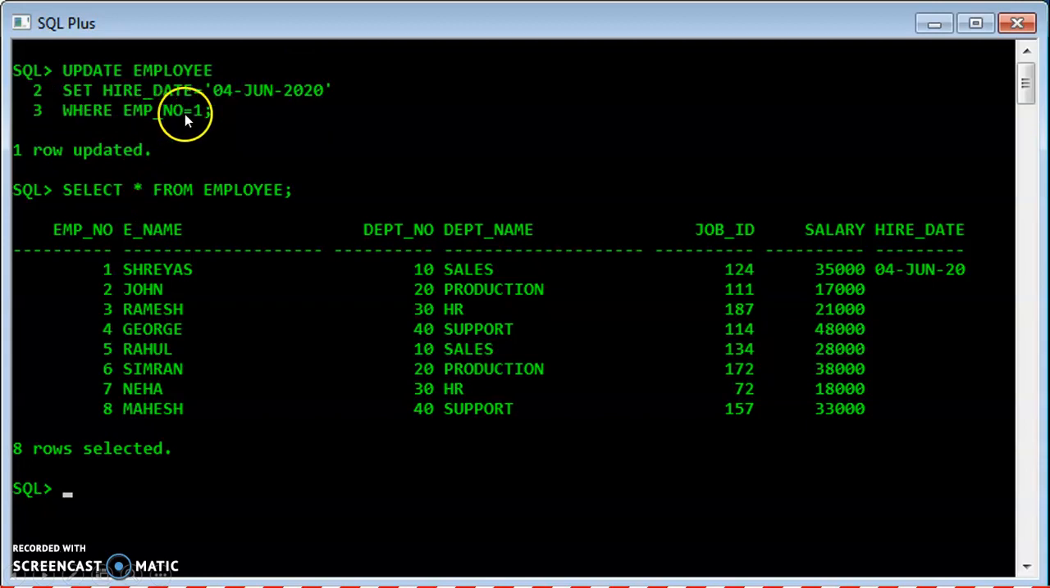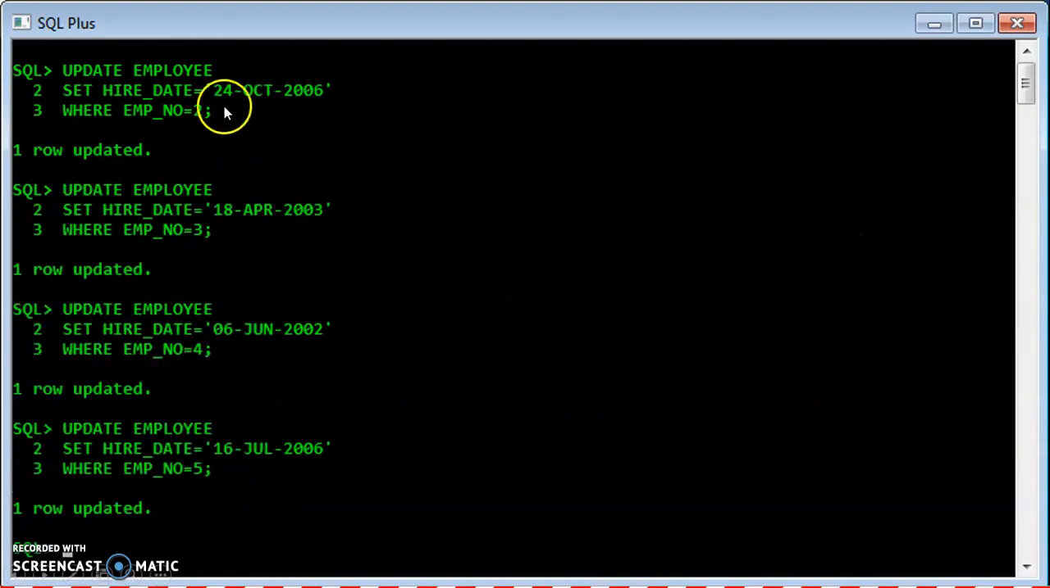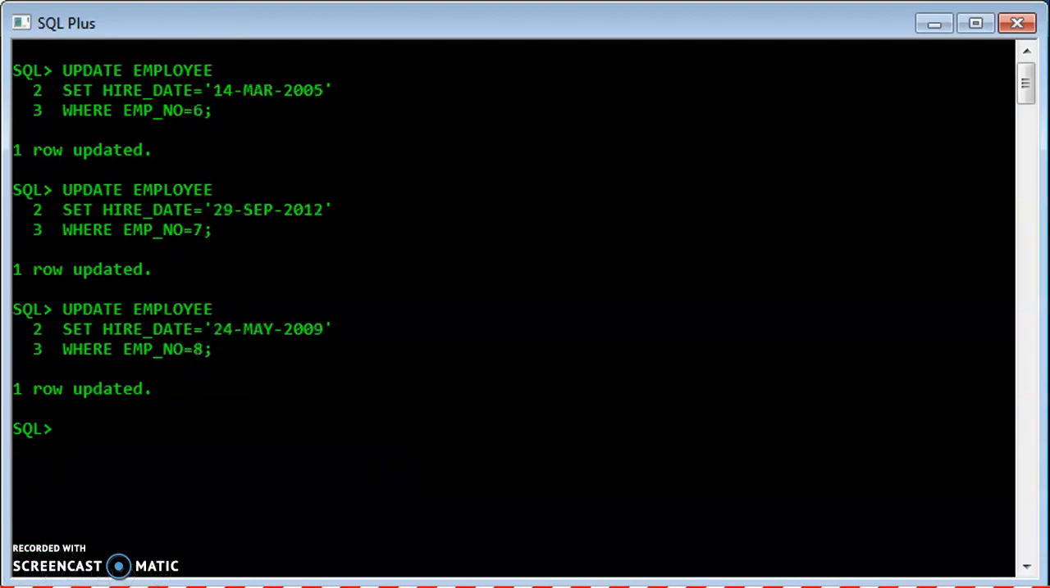So for employee number 1, the hire date is 4th June 2020. So select star from employee. It is showing me the date, 4th June 2020, for this particular employee number 1. So this is being updated. Similarly, I have written the update command for all the other employees, up to employee number 8, I have updated.